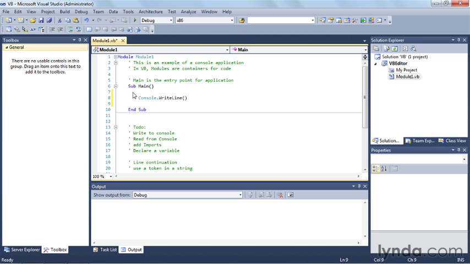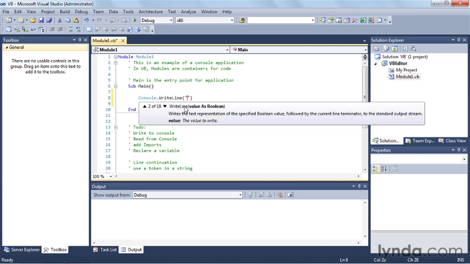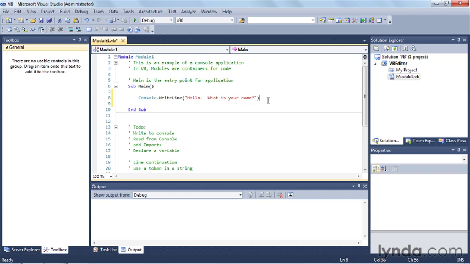Visual Basic knows that this is a method call, so it puts the open and close parentheses automatically on that line. This is something that VB does that the C# editor does not do. This would write a blank line. I'd rather write something out to the console, so I'm going to come up to this line and type something in the parentheses. I'm going to type in, "Hello, what is your name?" To end a line of code in VB, you just hit the Enter key. Nothing special is required like the semicolon in C#.